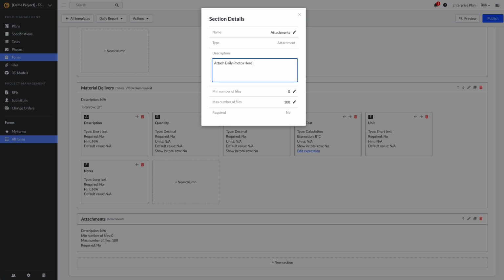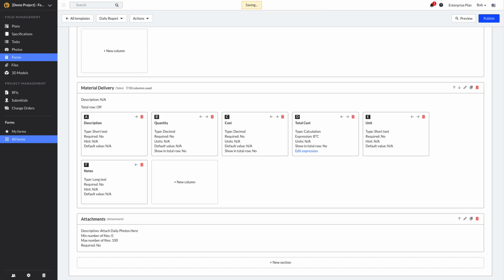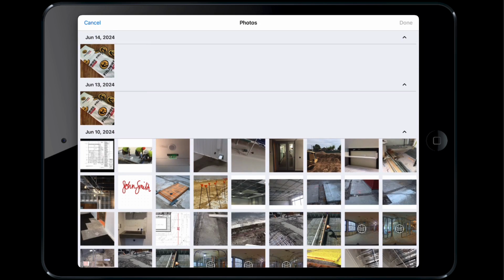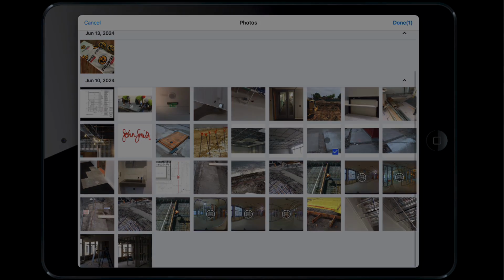This feature could be useful for requiring a minimum number of progress photos to be submitted each day with a daily report. From the mobile app, your field team can snap photos directly from their device's camera to include in the form. You can also upload photos into the form from your web browser.